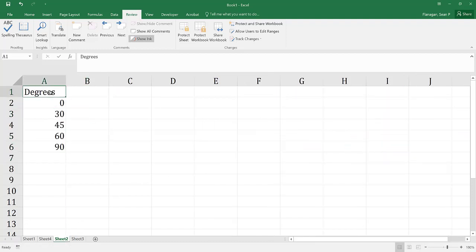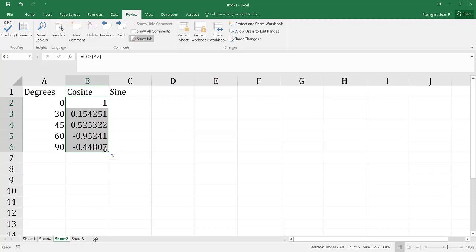Let's say that I'm given degrees and I want to find the cosine and the sine of those degrees. So again, I'm going to hit my equal sign, type cosine, open my parentheses, click on my number, and hit Enter. And I can go ahead and drag that all the way down. Now, oops, wait a minute, what happened?